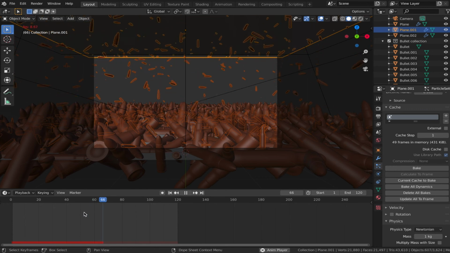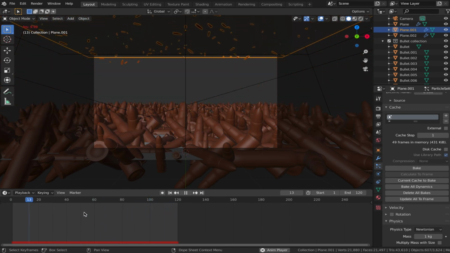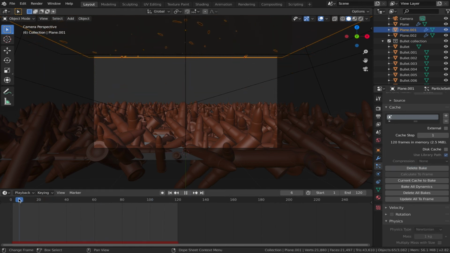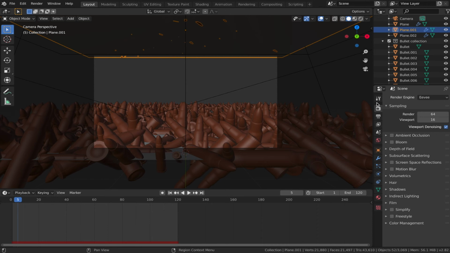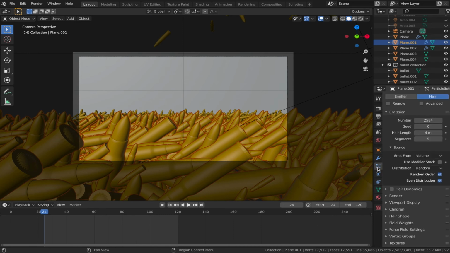If it doesn't, just hit spacebar and let the whole scene run. And then you can see it's at 120 frames. Then you can hit bake. Make sure your render engine is Eevee. Checkmark ambient occlusion, bloom, screen space reflection, and motion blur. If you want the exact settings that I use for my final render, you can just copy it right here.